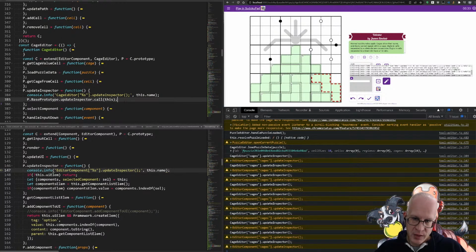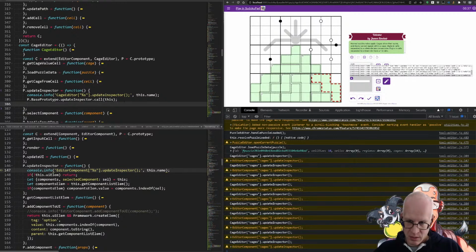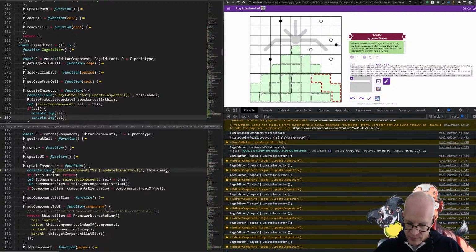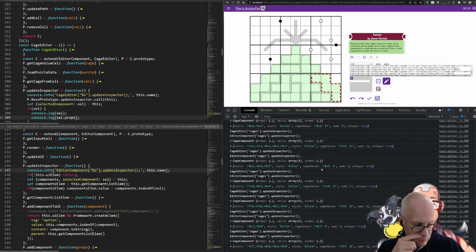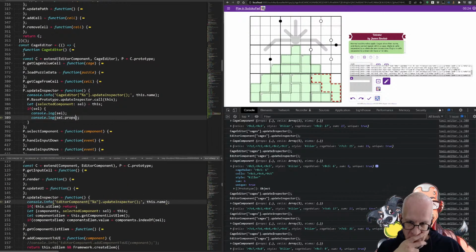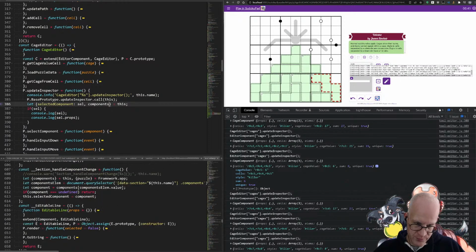It's not that urgent. And now here, basically we only need to update things if we have a selected thingamajig, right? If this dot, and we're just gonna do let selected component SL was this, if SL and we have props. But for now, we're just going to hand build it. And we want components as well.